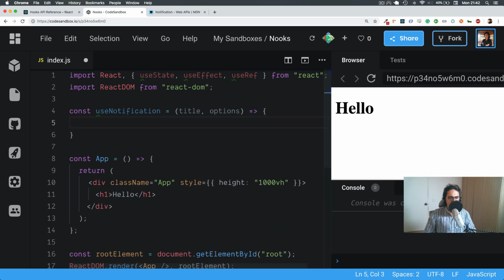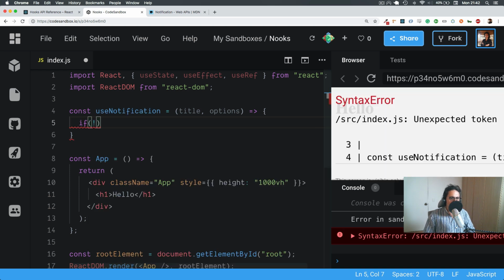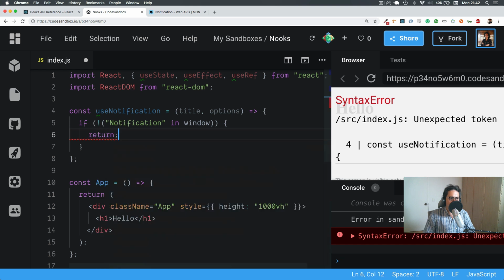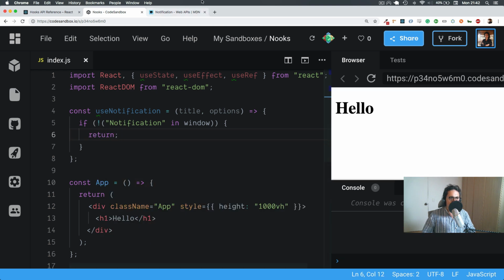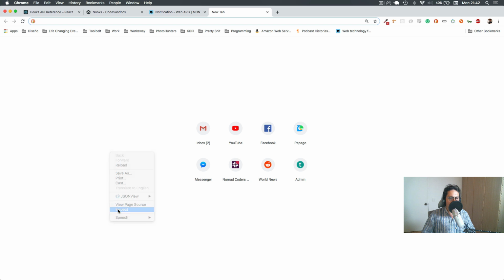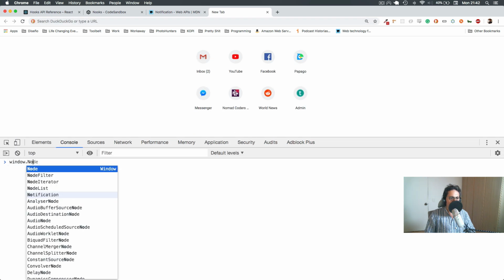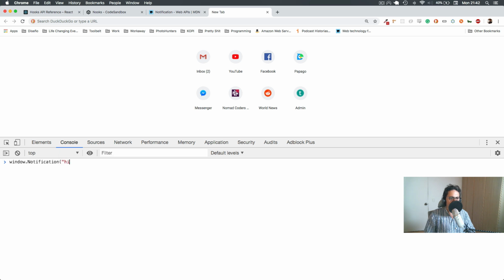And now what I want to do first is check if notification is not in window, then I'm going to return. All right. Because we should have access to window.Notification like this. I think this wouldn't work. Yeah, it doesn't work because this thing doesn't have notifications enabled.